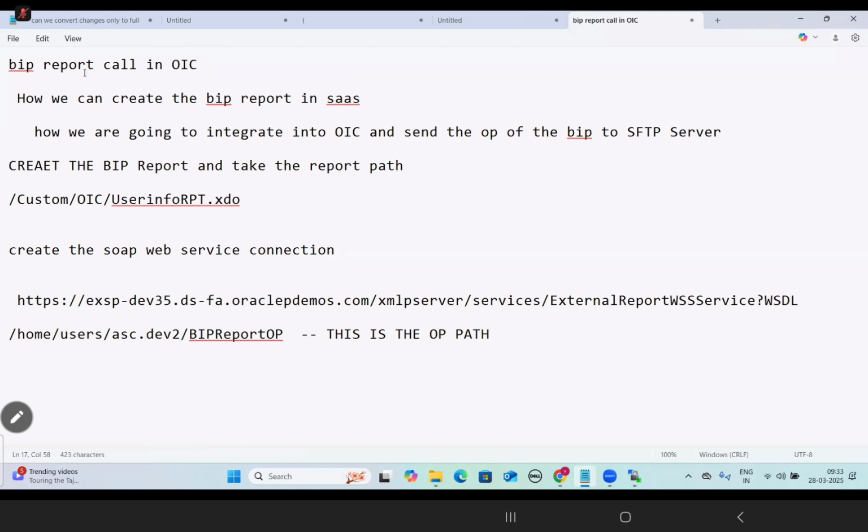That means whatever the BIP report is there in the SaaS, that output we are sending into this directory through OIC. So this is the BIP report name and this is the output path. These two we are going to keep in the lookup. So we are going to call this value to the SFTP server, guys. Instead of hard coding every time, hard coding is not recommended. So from the lookup, we need to map. That is what we follow in real time.